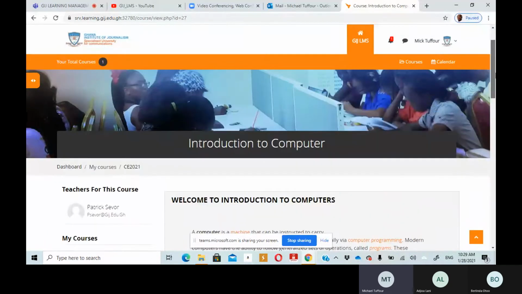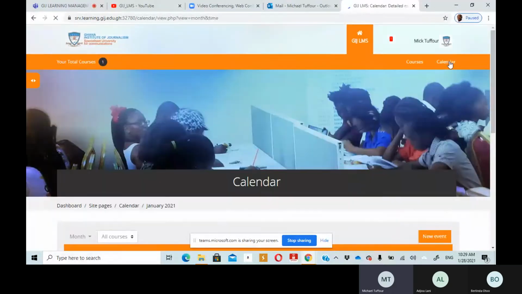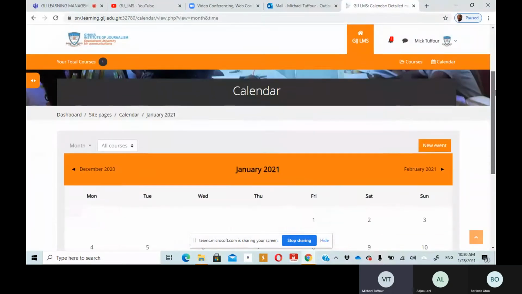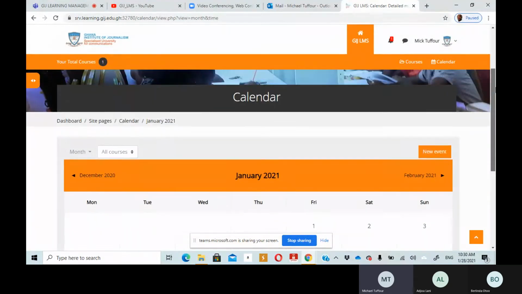But before I do anything in the course page, I'll also show you how to use the calendar. If you see the top here, you see courses and you see the calendar. So I want to show you how to really use the calendar to actually enter events. Okay, so click on the calendar. Once you click on the calendar, you see a calendar opens. So what do you want to do? If you want to enter a new event, click on event, new event.